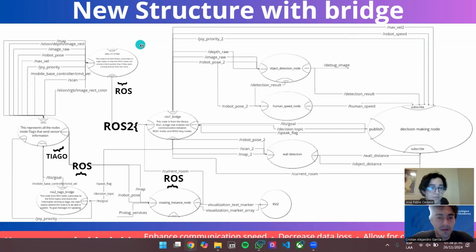Then we go into the Tiago ROS bridge. This is the first node that we had to forcibly put into this system because the communication speed was really slow and we had to enhance it. And we also had lots of data loss. For example, when we got the image, it was very laggy and we really could not get a more fluent image of the robot. So we had to put this node.